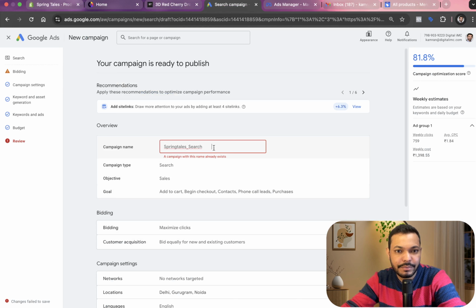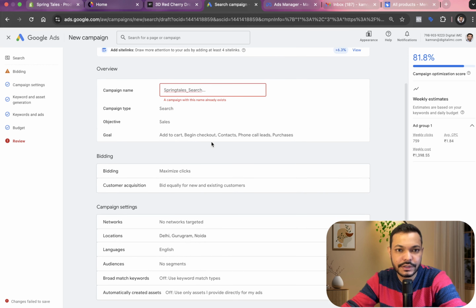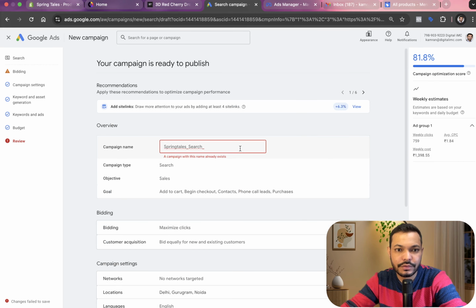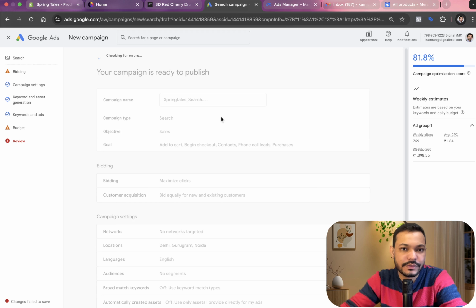It says the campaign name already exists, so I can just name it Spring Tales Search with a couple of dots. This is okay. Then I have to check for errors. It's going to take a while to check all the errors in the campaign.